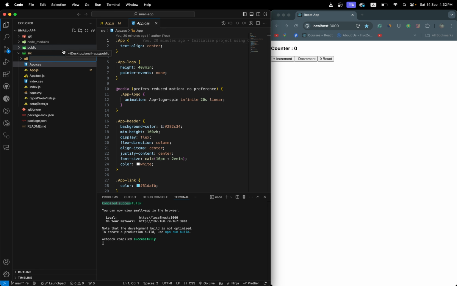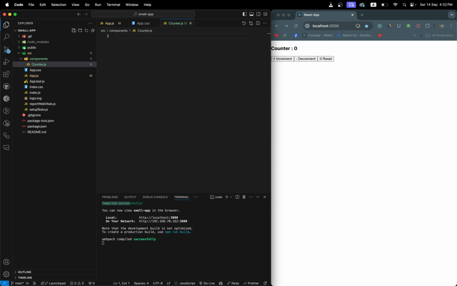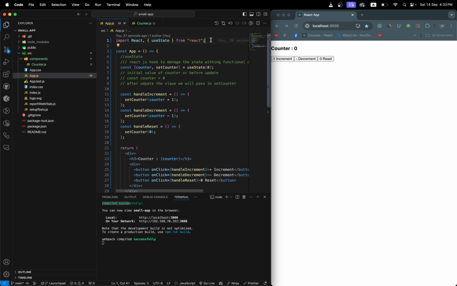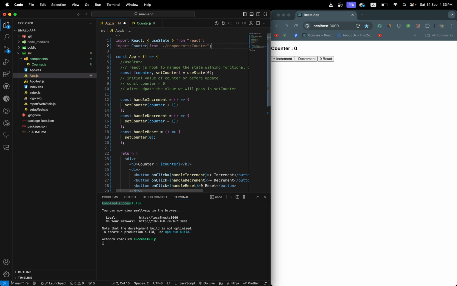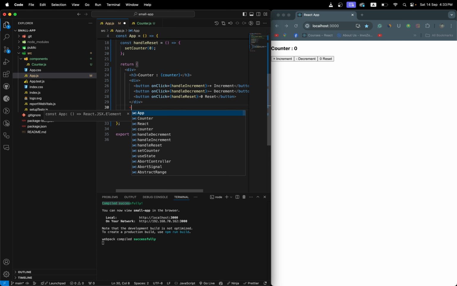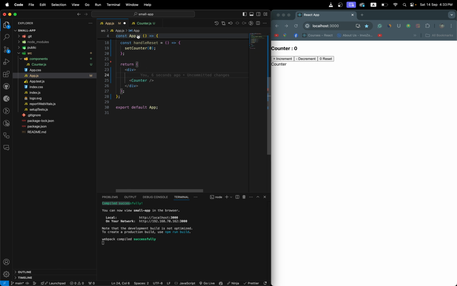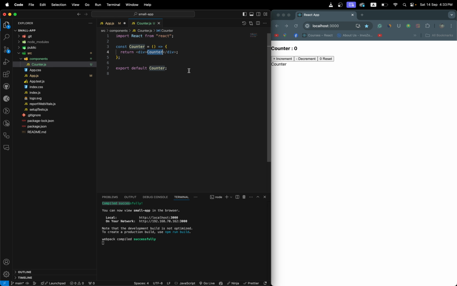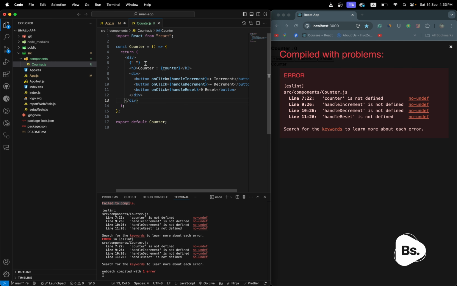Now we are going to create a component. In the components folder, let's create a component named Counter, so we can make it reusable, RAFCE, and save it. Let's import it, import Counter, and here at the bottom, Counter with a capital C. So now we need to make it reusable and put all the code in the Counter. Control V, Control S, and save it.